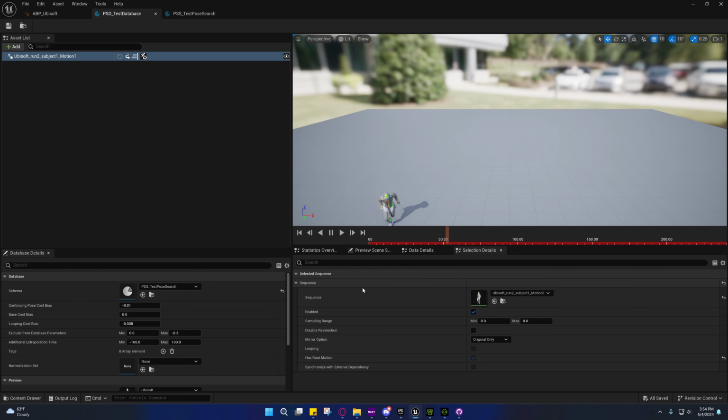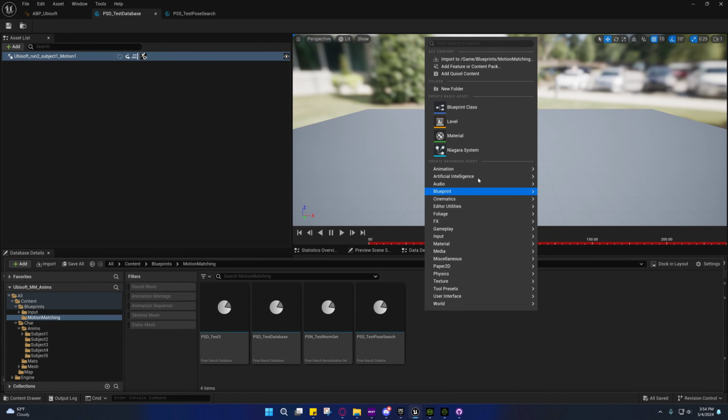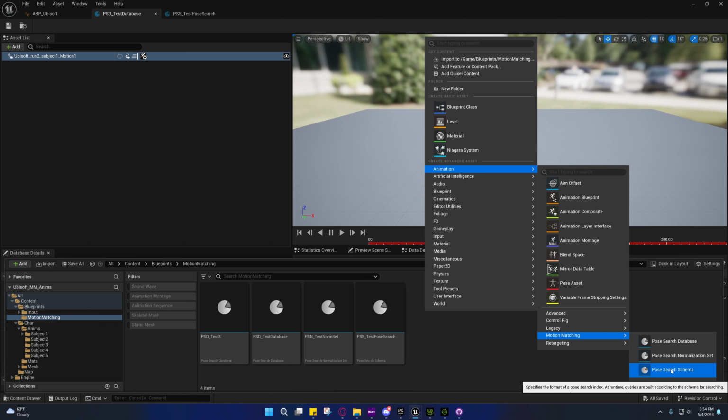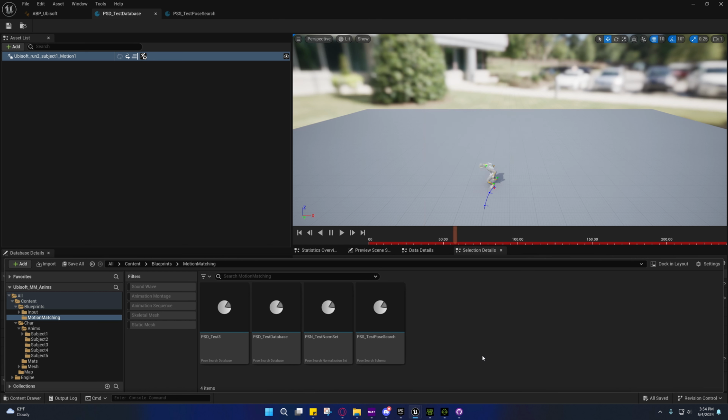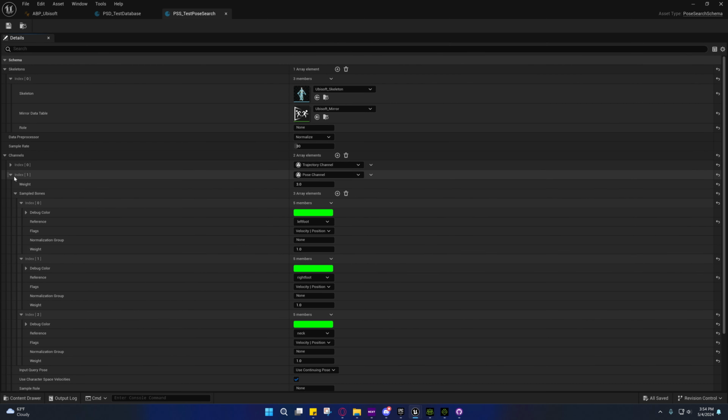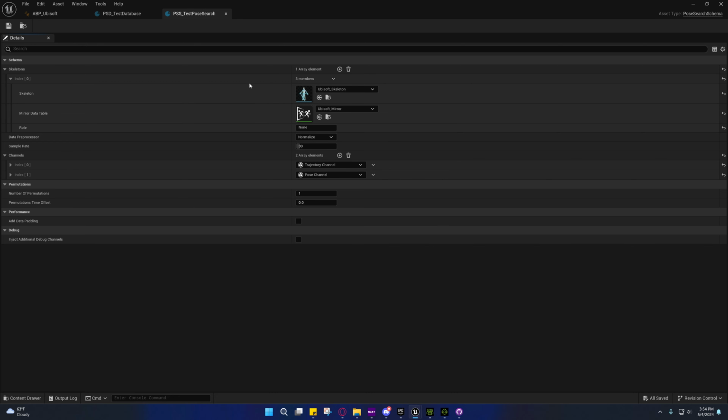manually, but I'm going to go over what I did change. So I went to animation, went to motion matching. I created a post search database and a post search schema. So the post search schema, this is my post search schema right here, and this holds data based off of how you want the searches within the database to be done.